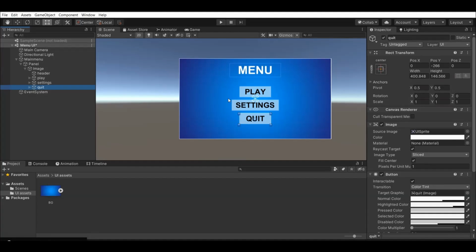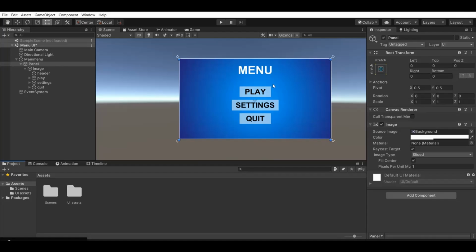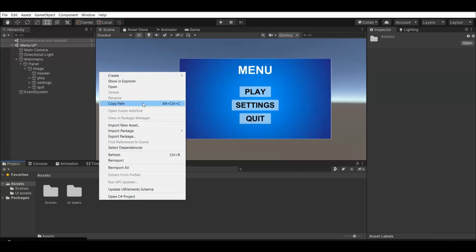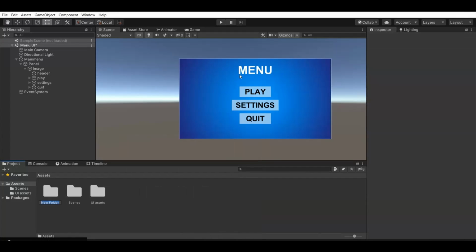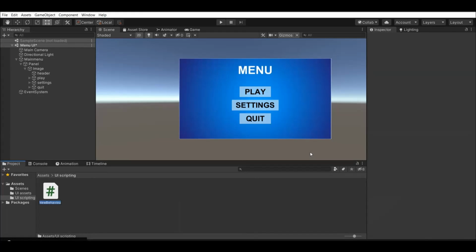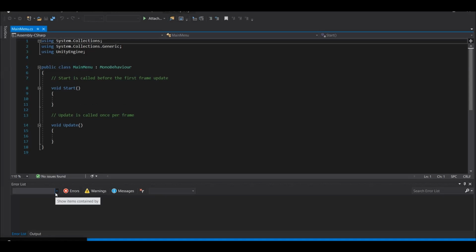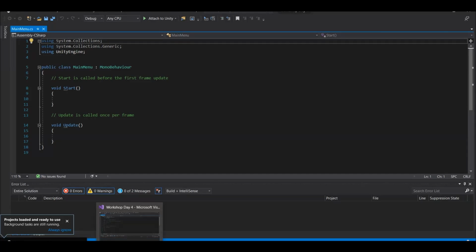So now we need to create a script for all these to work. So let's create a new folder, UI scripting. Let's go in here, create a new C# script. Let's name this main. Let's open this in Visual Studio. So to save the time, I have previously made this. So let's open the main menu one.